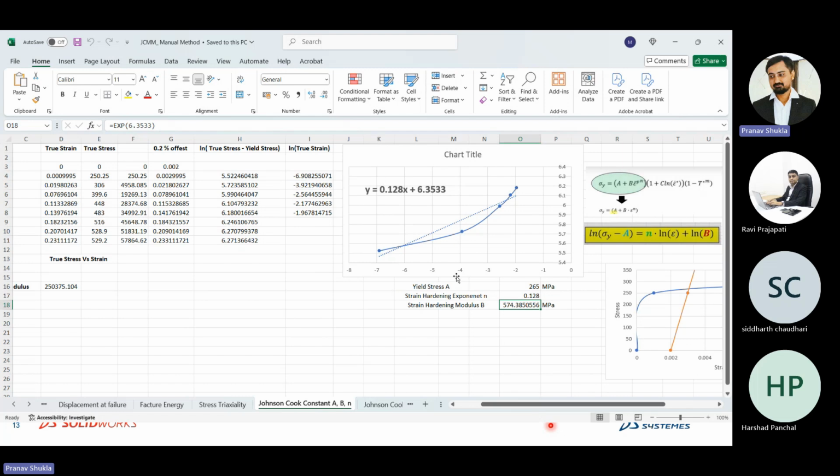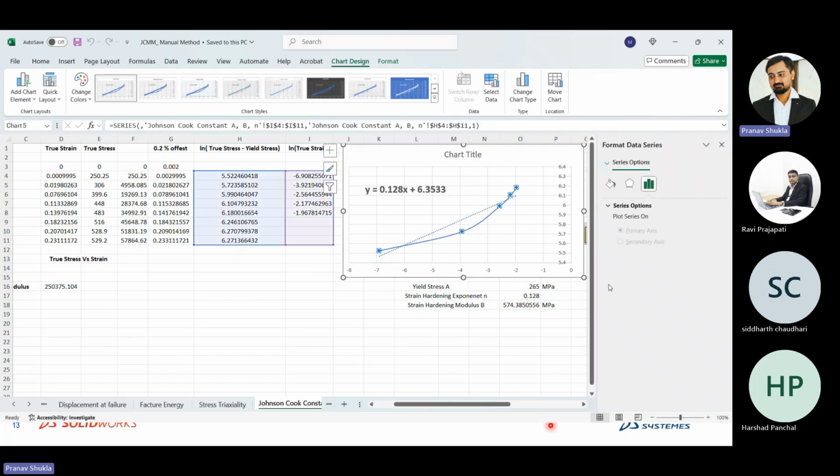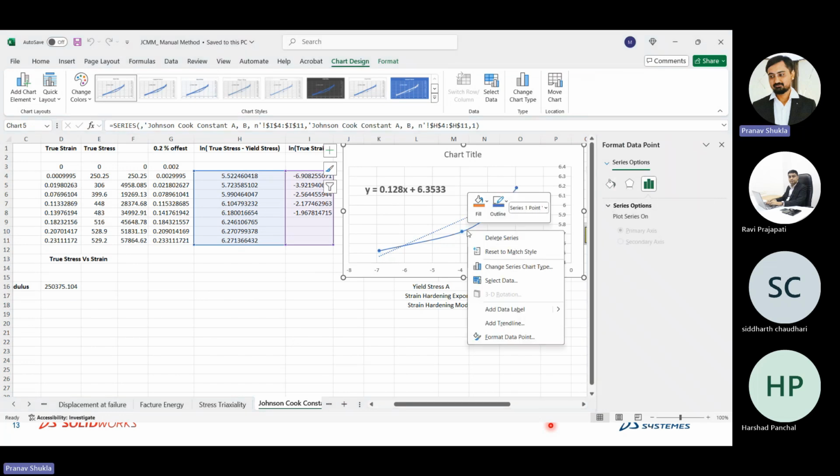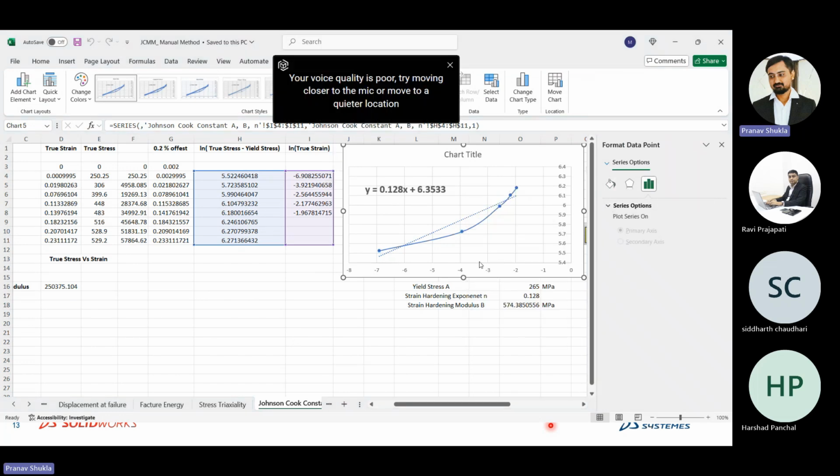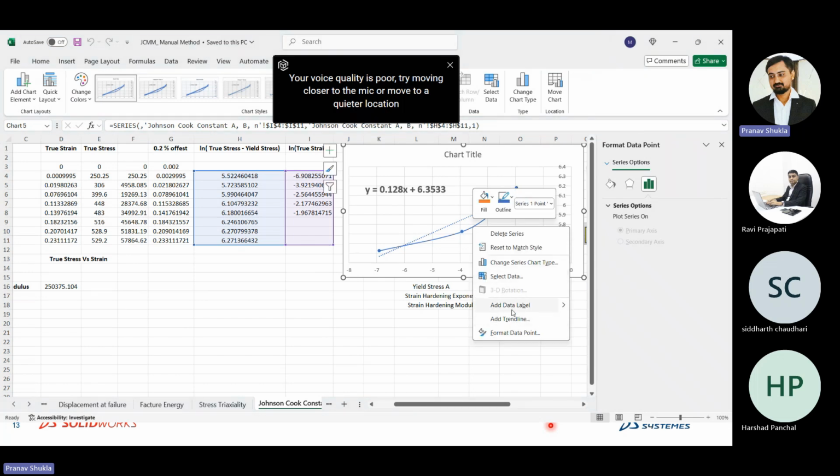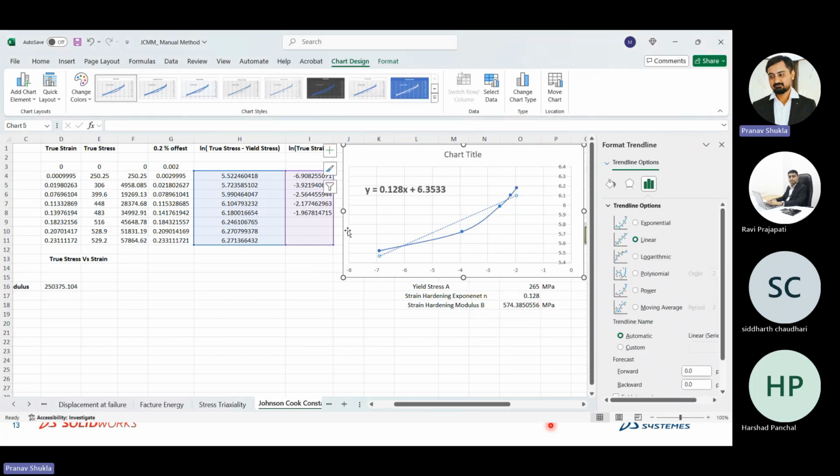So this method has been used. If I showcase this line over here, I used only the linear one, but if the linear one is not working and not giving you the perfect result of this constant, you have to play with the exponential, logarithmic, polynomial and power options. You have to play with these over here.